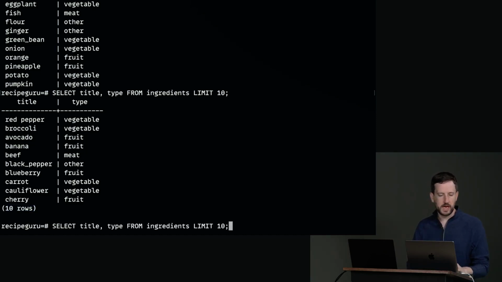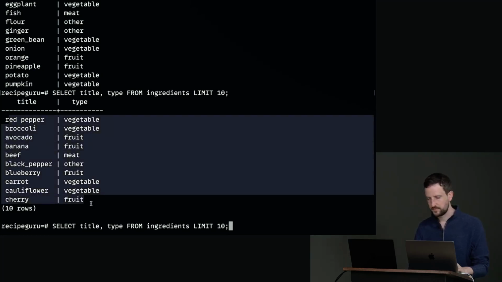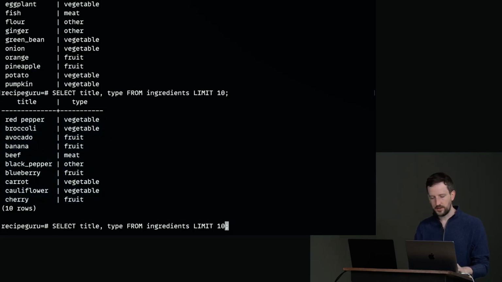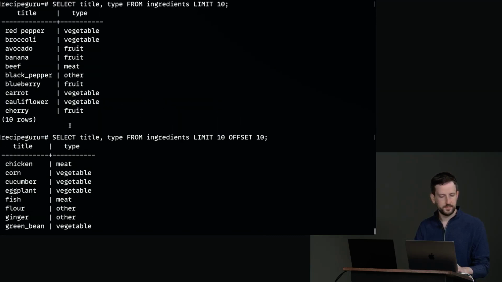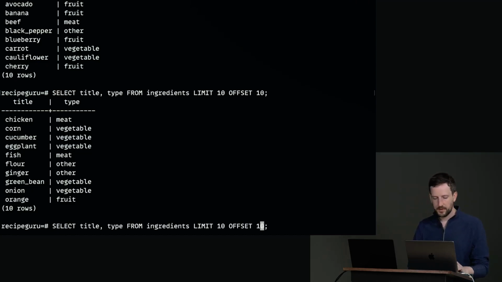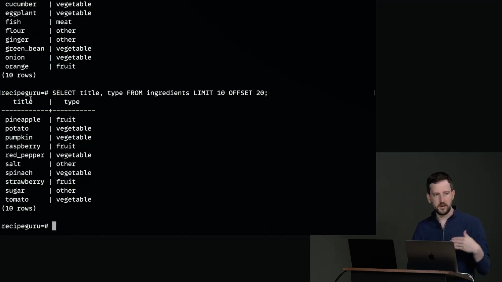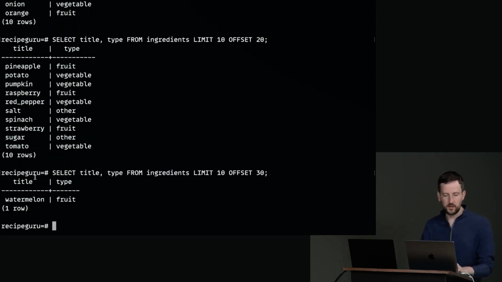Okay, so I have the first 10 things. What if I want the next 10 things? Well, offset 10, right? So that now gives me the next 10 things. And if I want the next things, offset 20, and so on and so forth. Eventually, it'll get to the last one. You can see we only have 1 in this. So even though I said limit 10, I don't have 10 to give you, right? So you just get 1.